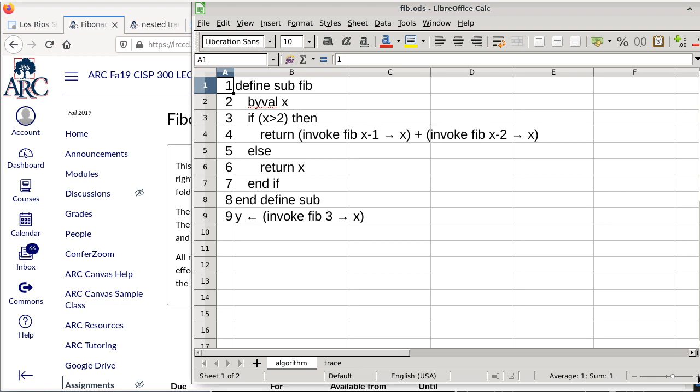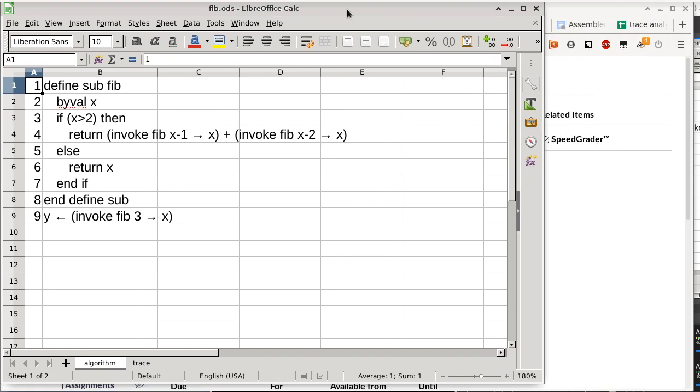And let me just line things up a little bit differently so it's easier for us to capture it. There we go. All right, so the first thing we'll do is go through this pseudocode line by line so that we can identify those concepts. Starting with the definition of Fibonacci, by value x. What that's telling you is x is a by-value parameter. Now, a by-value parameter basically is kind of like a local variable, except the initial value is given by the invoke statement.